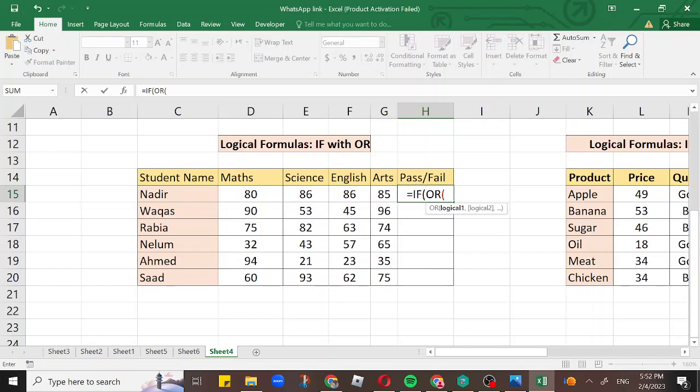Okay, let's start with the IF function, and within IF we will use OR. What is the difference between AND and OR? In AND, both conditions should be true. For example, I want to eat burger and chips, means I want both. Otherwise, I can say I want tea or coffee, means I want either tea or coffee. I don't want both. If any is available, I'm fine. So this is the difference.